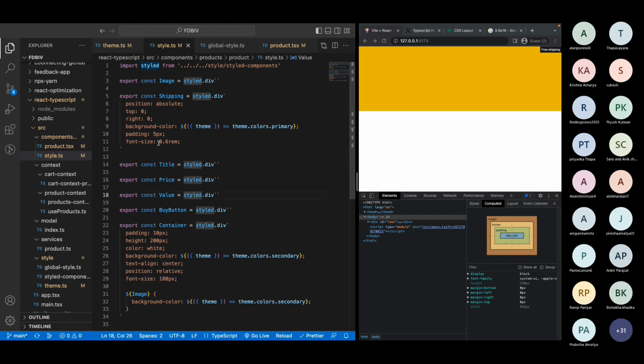So REM will take the reference of your font size from the root element, you can say, but EM will take the reference of your font size from its parent or its parent or its parent. It will inherit actually. Okay, is it clear now? Yes. Thank you. Just try sometime.